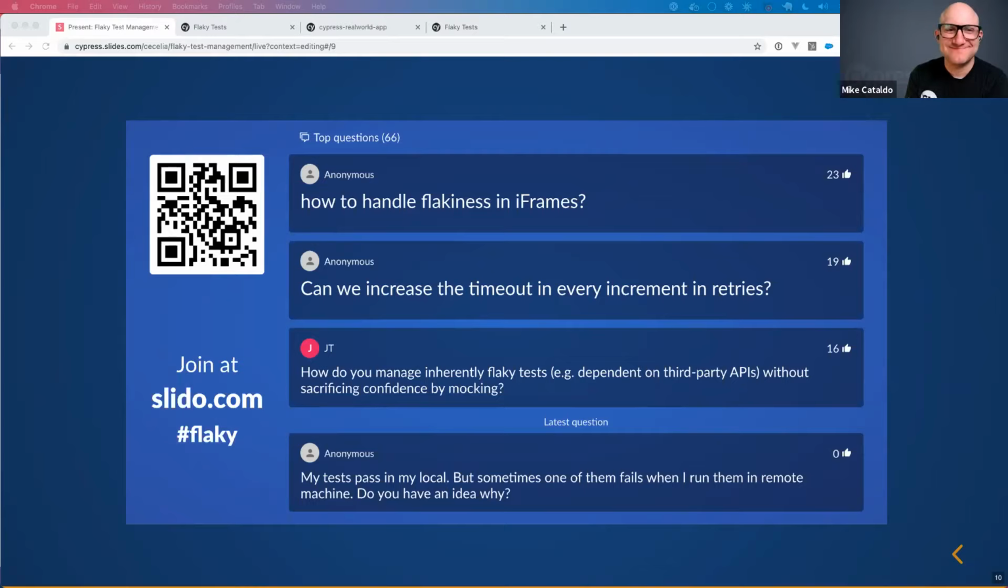As far as flakiness in iframes, retries are going to help here, if you have an issue the first time. I also wanted to mention that we've added full iframe support to our roadmap for the Cypress test runner. So keep an eye out for the issue.